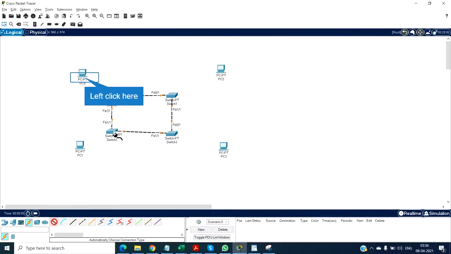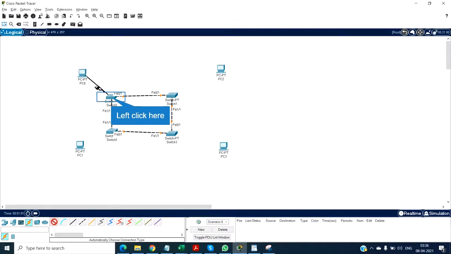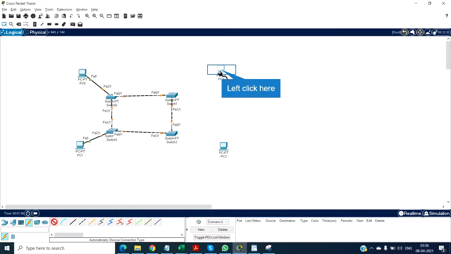After connecting the switches, you can see that this is formed in a ring. After connecting the switches, we need to connect the systems to the switches correspondingly.